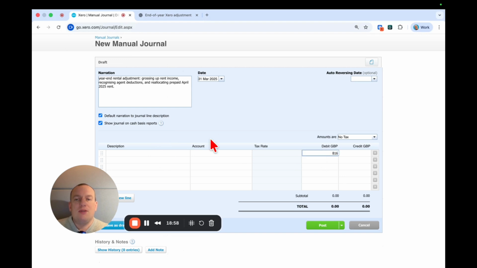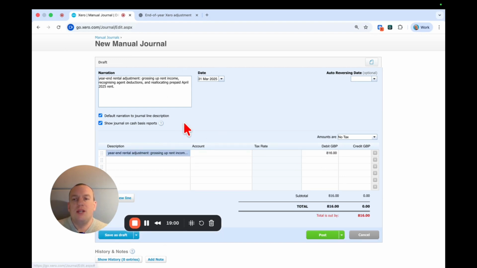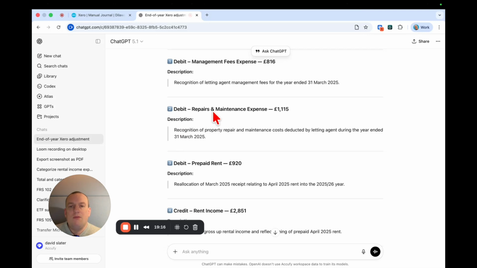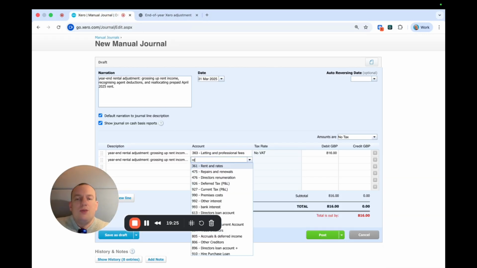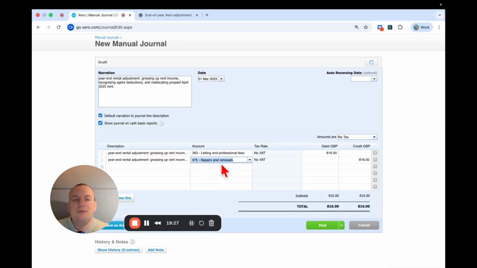But we'll put the debit amount in there. Description will copy down from the narration. Accounting code, whatever your accounting code for letting agent fees is. So in this case, it's letting and professional fees. Next one then is going to be repairs and maintenance. So whatever your name for that expense is. So in this case, we use repairs and renewals.